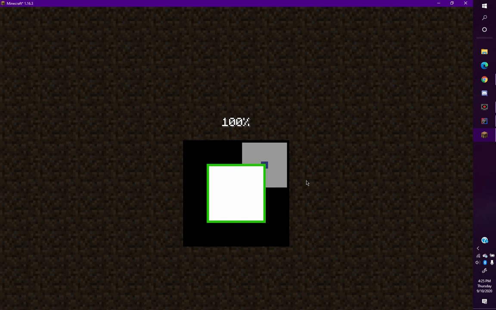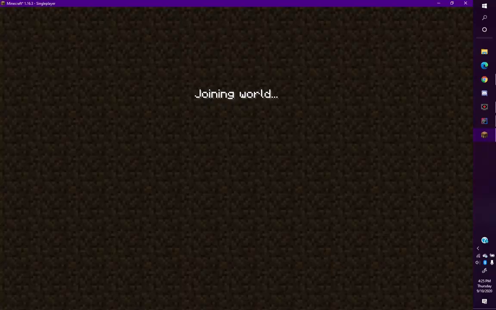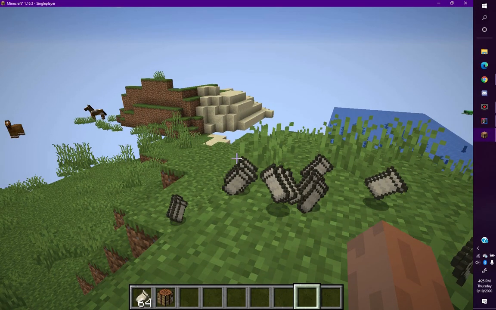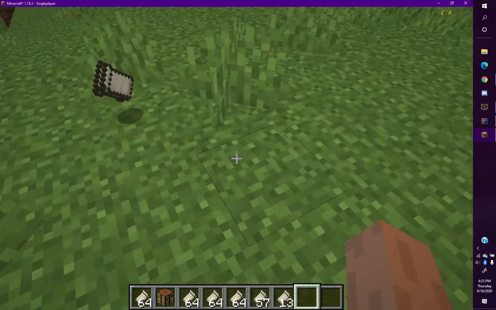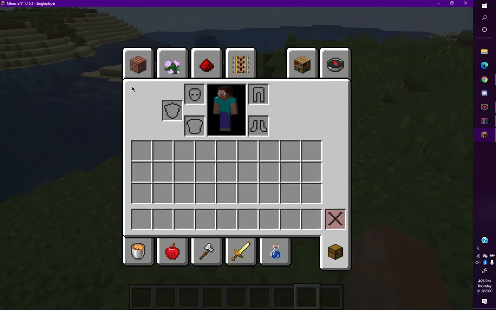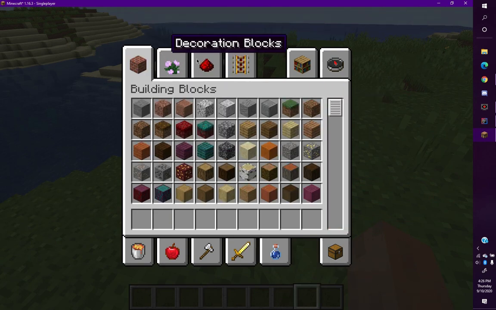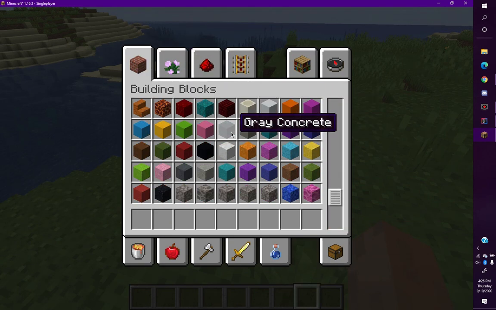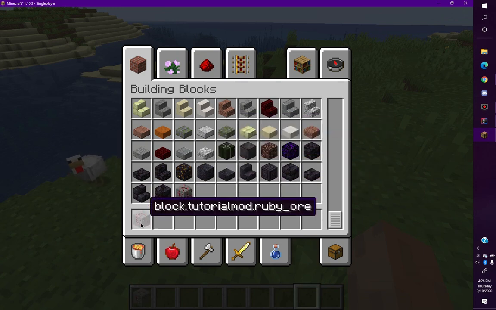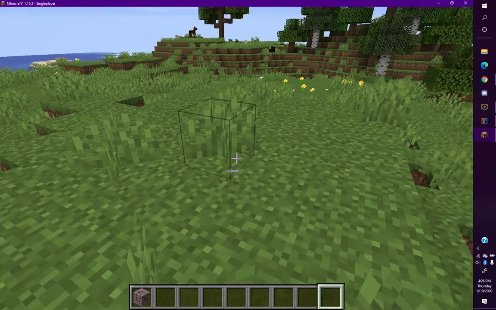So, basically, if you open up your inventory, whoa, I need to pick all these up, oof. Okay, we're gonna clear my inventory. So if you go into the tab you put it under and scroll all the way to the bottom, you will find your block. And it will have this weird name, and I'll show you how to fix that in a second.